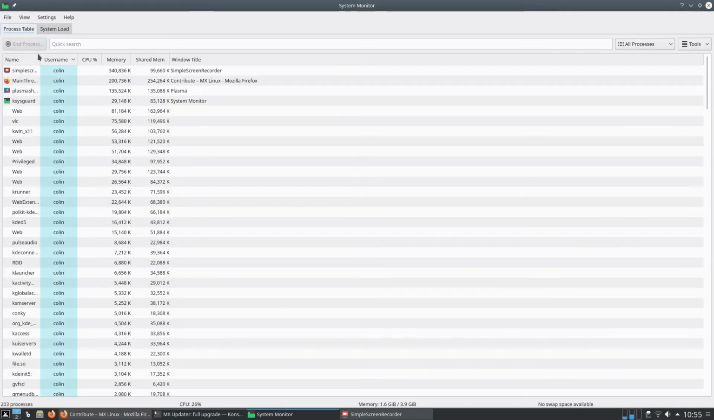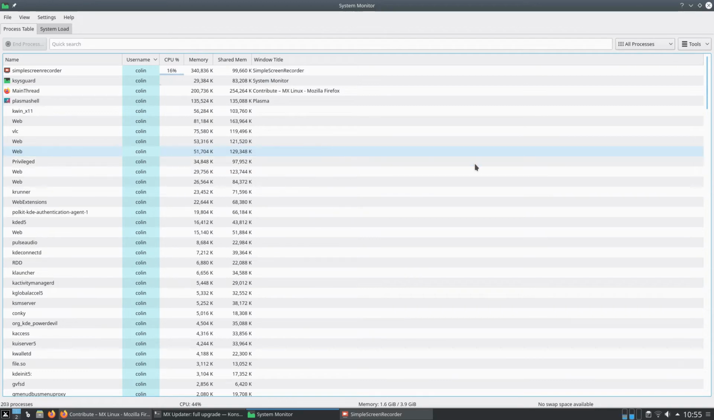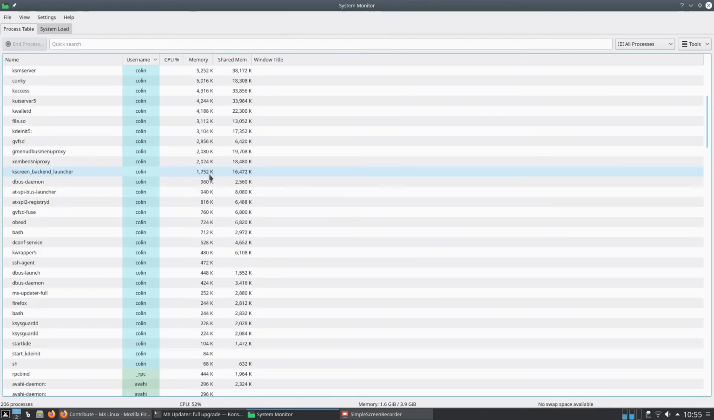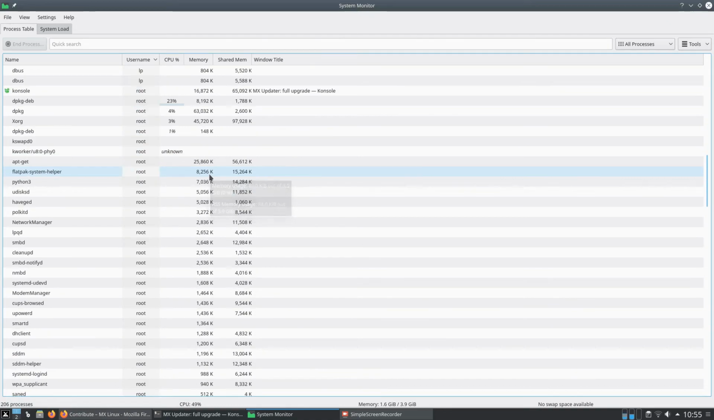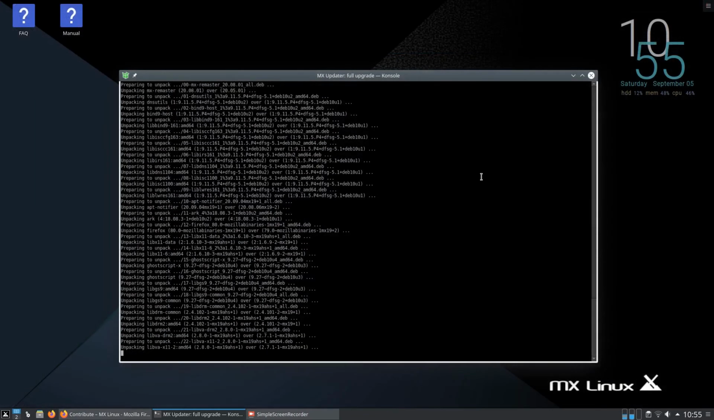If we have a look at the process table, Simple Screen Recorder, it's taken up 18% of the usage, that's why. I didn't know Simple Screen Recorder took up that much usage, but yeah, that's the reason why. That's why it's so high. And then you've got all your other stuff adding to it. So yep, that's a fair enough usage anyway.